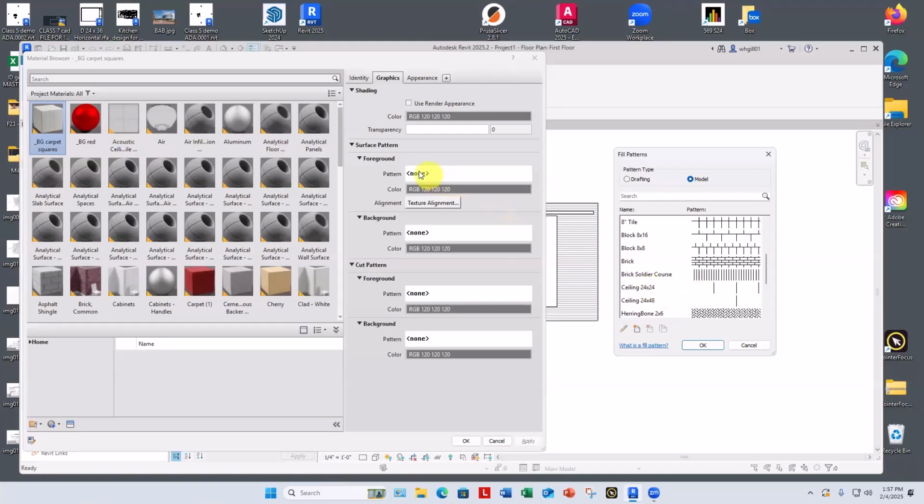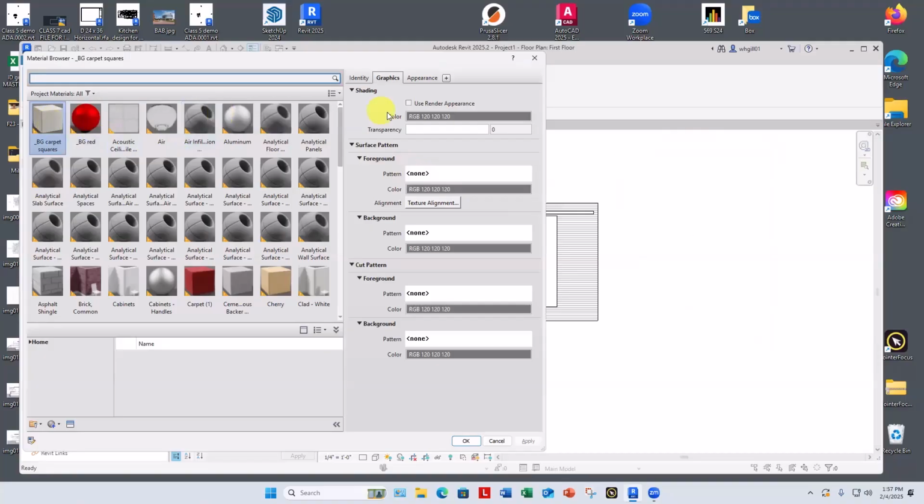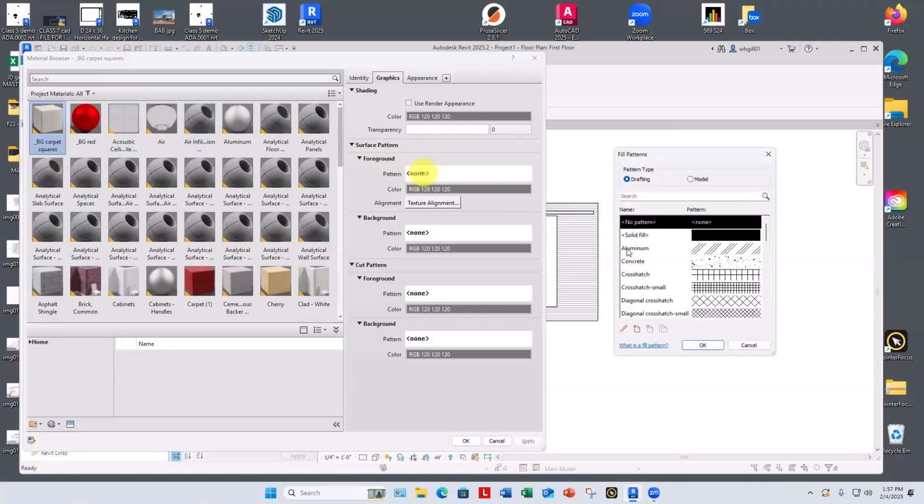So we can pick that. So I went to BG carpet squares, foreground pattern, model. See, these guys have no dimensions associated with them. They're going to be the same size regardless of the scale of the drawing. And these guys all do change, 24 by 24, okay.